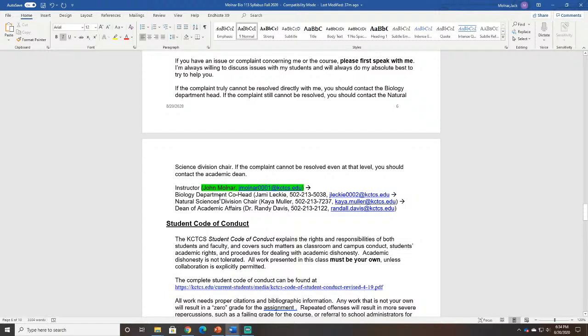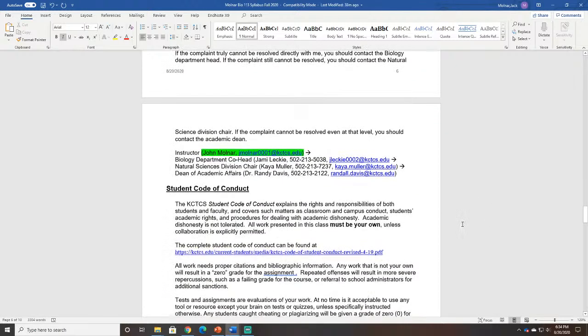Contact information here. If you can't work it out with her, the next person up is Kaya Muller, Natural Sciences Division Chair. And if you can't work it out with her, the next person up is the Dean of Academic Affairs, Dr. Randy Davis. Now, we're all busy, but as you go up this list, each person is busier than the last, with, of course, Dr. Davis being an incredibly busy person. So please start at the bottom and start with me. Okay?